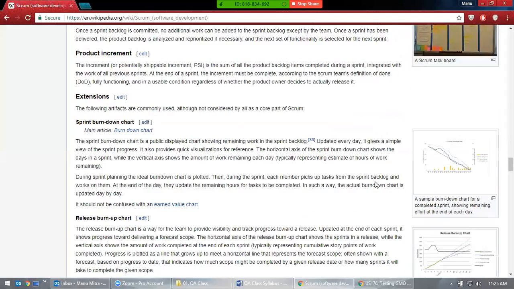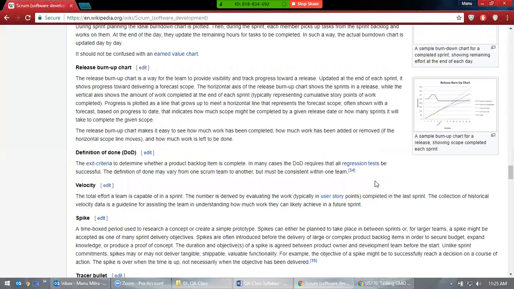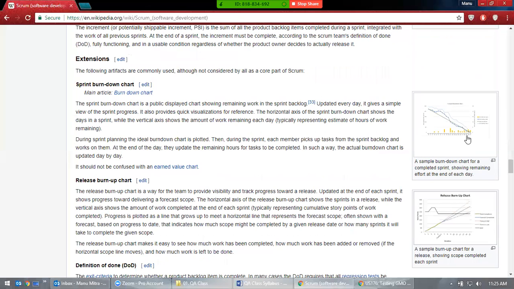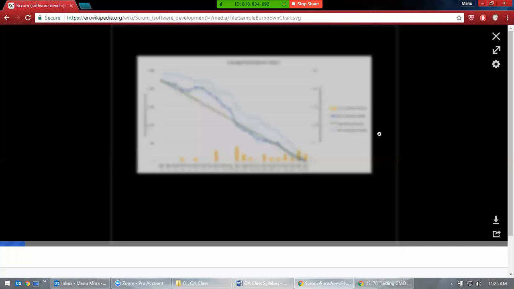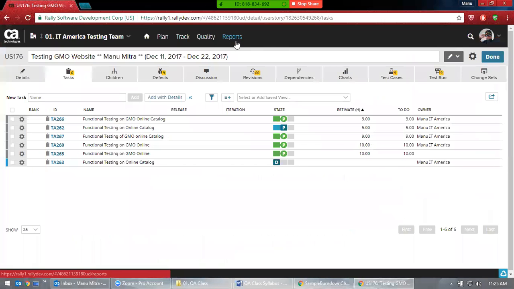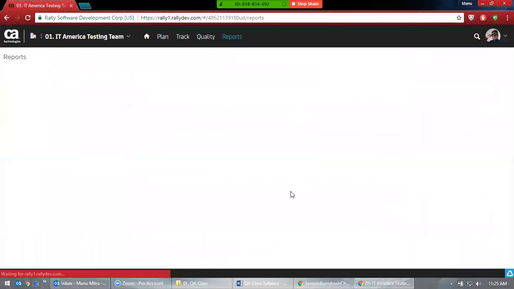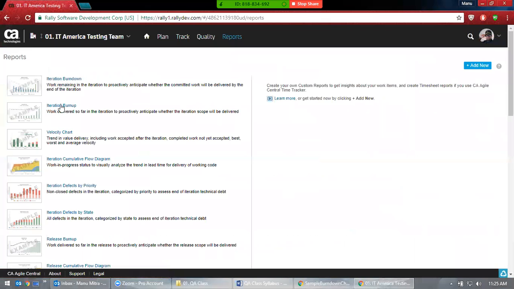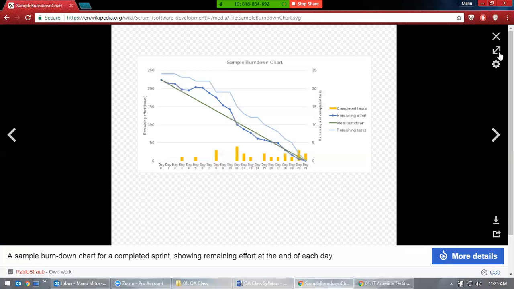Okay, so there are charts. We know about these charts, right? This is like a burn down chart. It's there in Rally too. If you have seen here, go to reports. We talked about this previously. See this iteration, burn down, velocity chart, iteration. All these are the charts which are prepared.